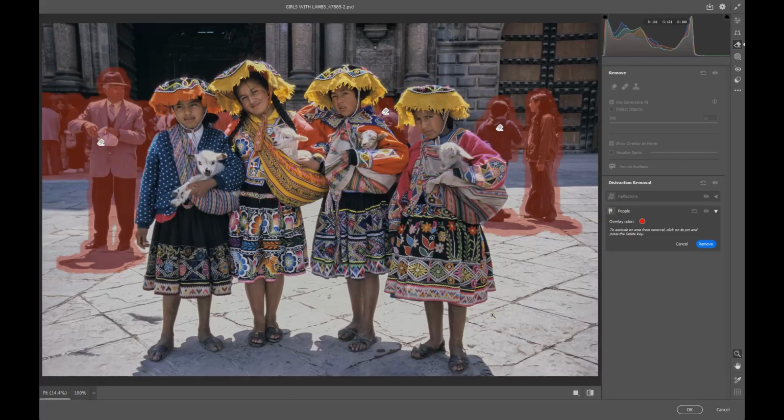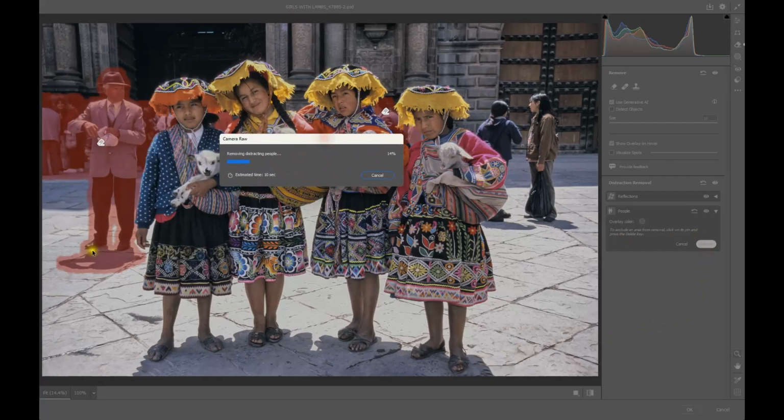Now let's just assume that we wanted to get rid of all of these people, but if I decided I didn't want to remove some of these people, I could just click on this little pin and hit the delete key. Well, let's just do that. Click on that, hit the delete key. Now those people are excluded from the remove tool, so we'll leave those two people in, but we'll remove the others. And so let's just click on remove, and of course it goes away and does a fair bit of processing.